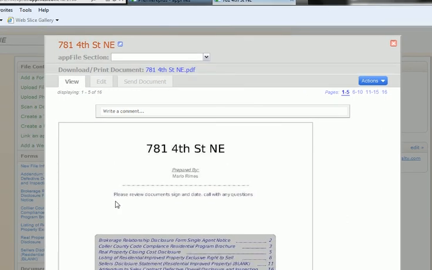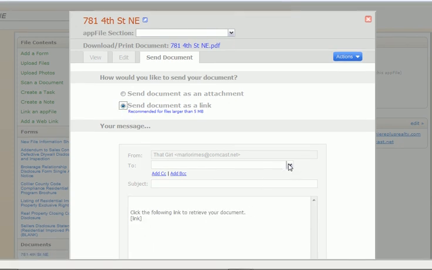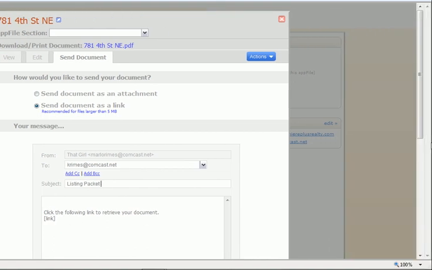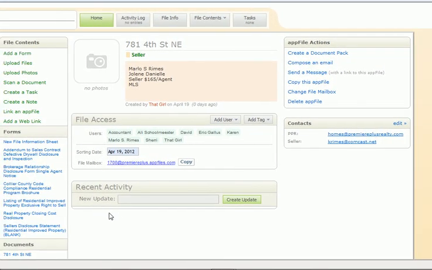And now if I want to send it to my customer, I can from here send this packet the way that it is as a link to my customer and email it this way. And I can now put listing packet. And you can put a directive here that there is a table of contents and, review everything, sign everything, call if you have any questions. But again, once they open the document, it will be there on that table of contents. Okay? And that's how you would create and send a document packet from App Files.